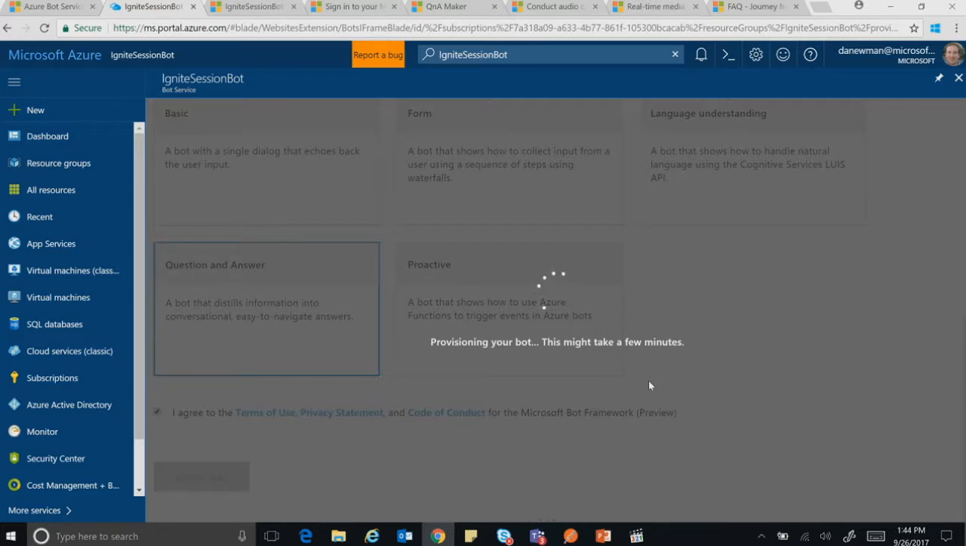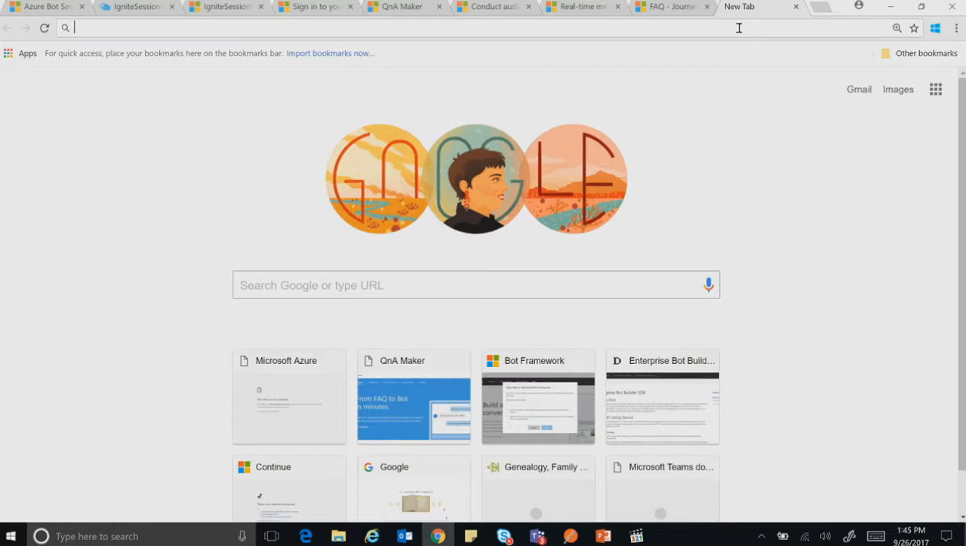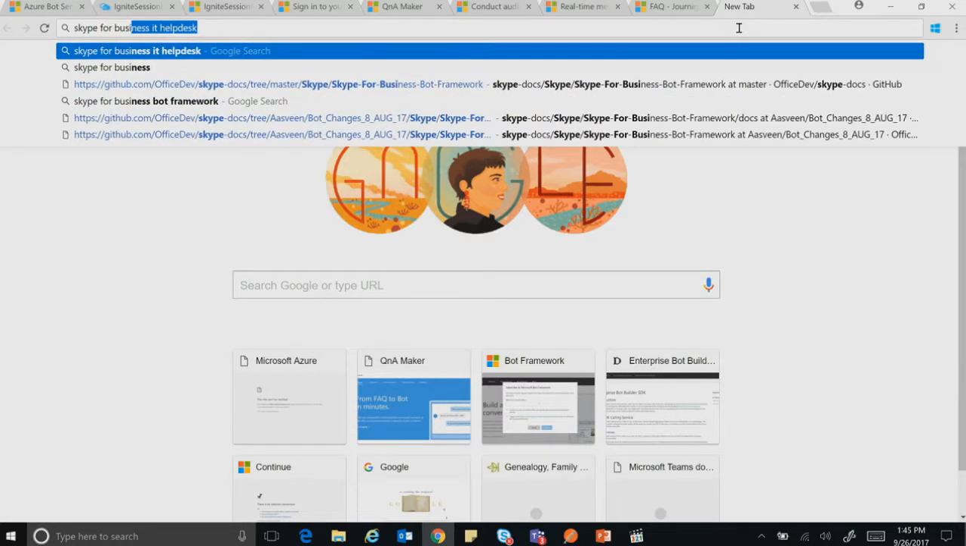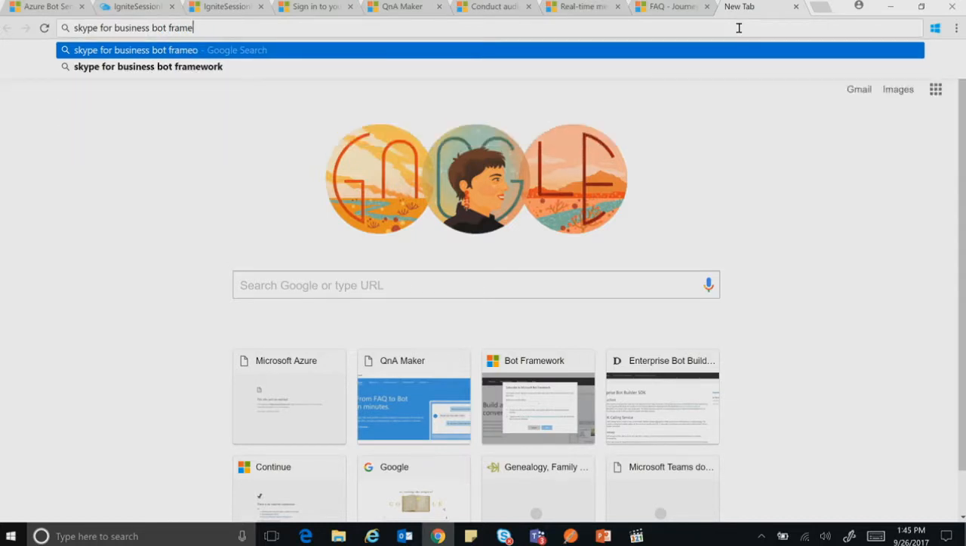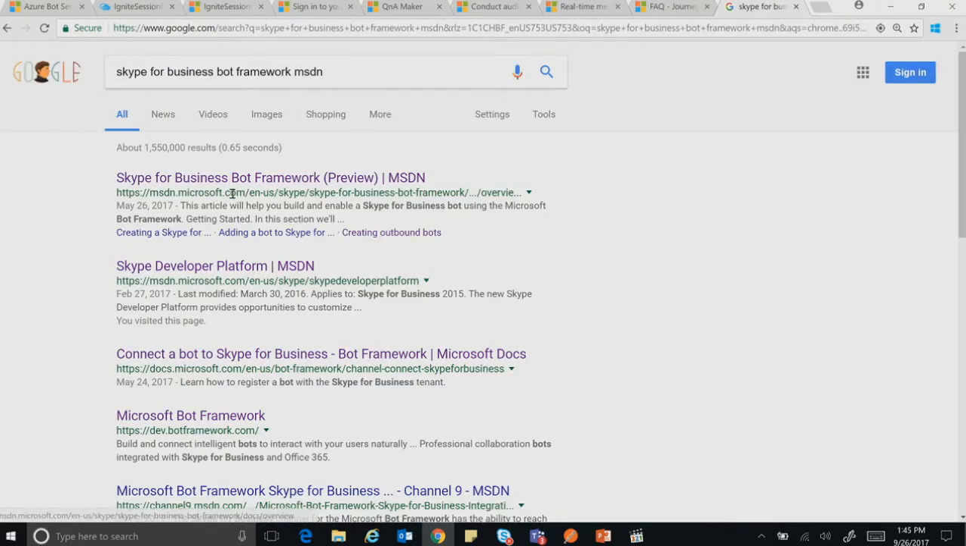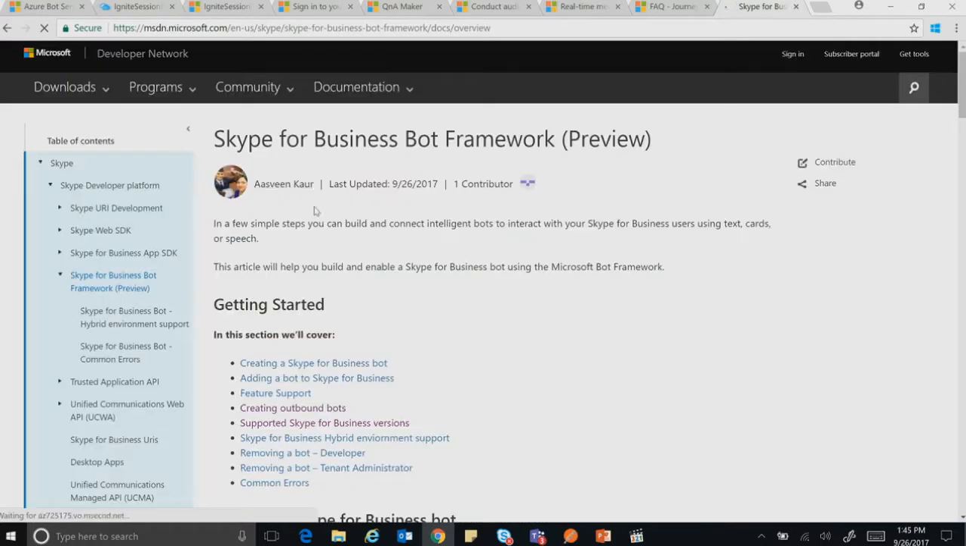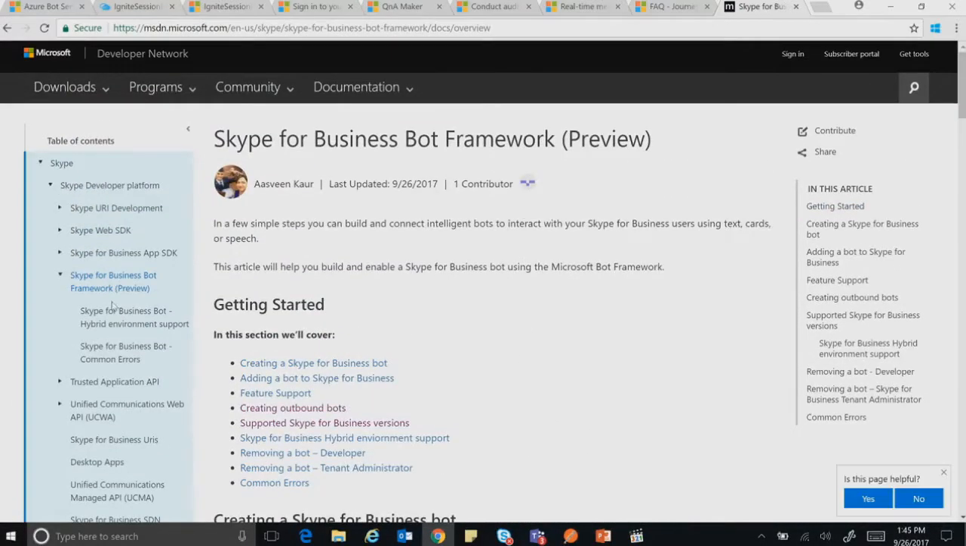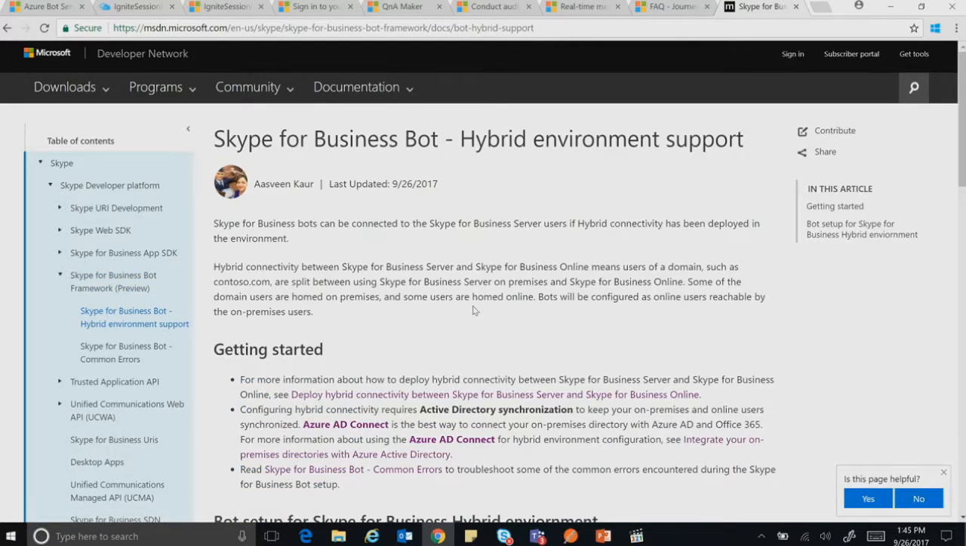So in a second, I'm going to be able to configure the channels that I want to enable for this bot. I'll be able to test my bot through the portal. This frame is just essentially a frame of what's available in the Bot Framework Developer Portal. As this is getting provisioned, I do want to do a quick search and show you the Skype for Business Bot Framework on MSDN. Let's go take a look at this link. We have information here on how to create bots for the Skype for Business channel. This week, we just published information on the hybrid support and how you can actually enable users who are on-prem, and this is again in developer preview.